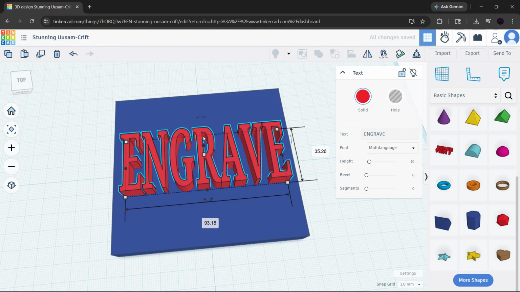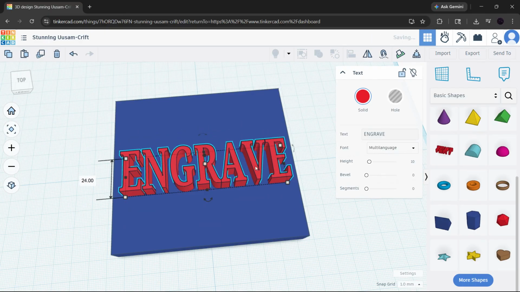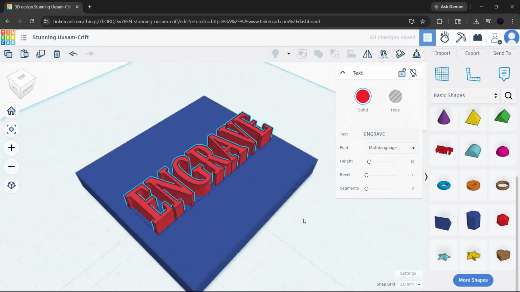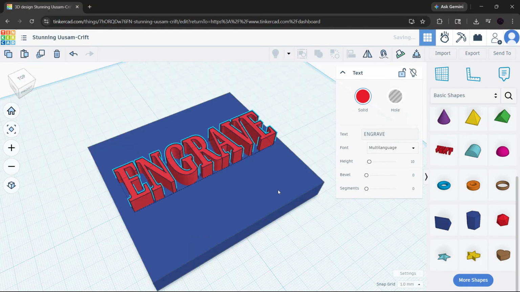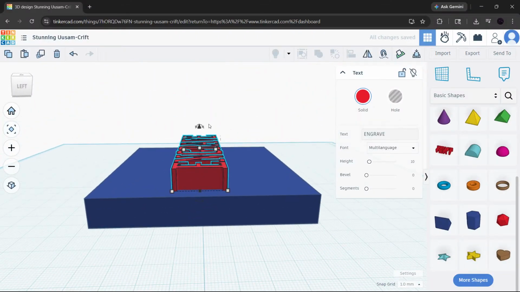Take a moment to line up the text carefully. You can use the arrows, the move handles, and the view from above to make sure it is centered where you want it. If you are engraving a name, logo, or label, this is the best time to fine-tune the placement before combining the shapes.